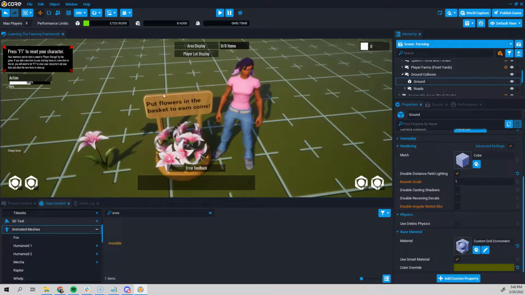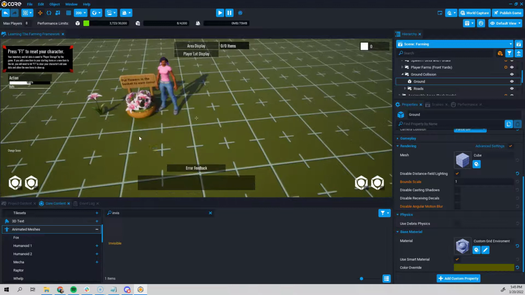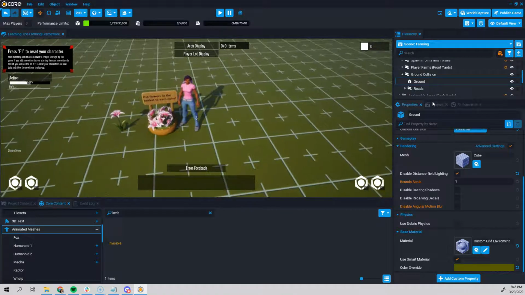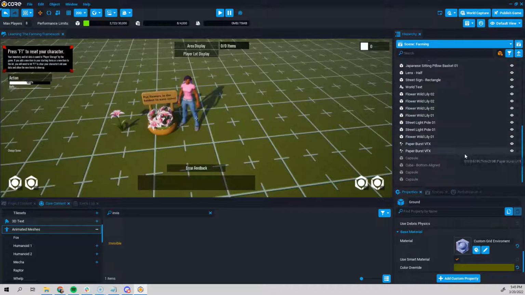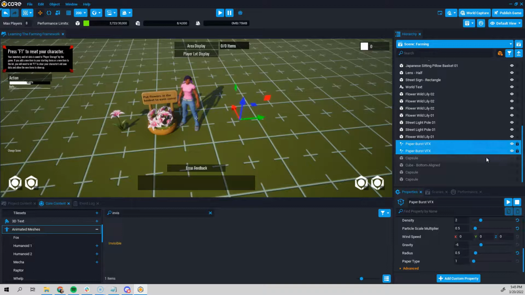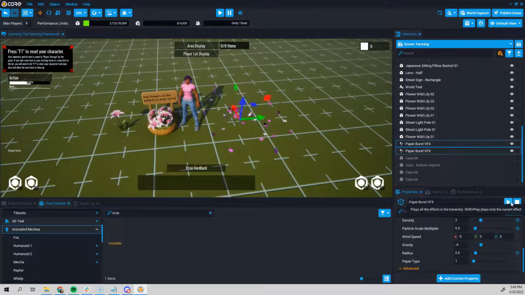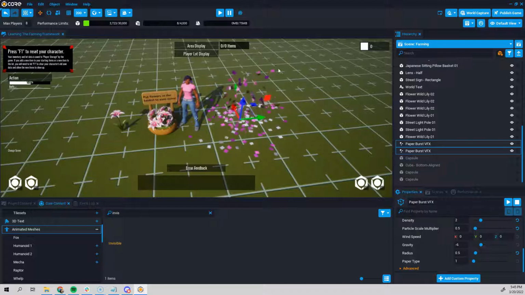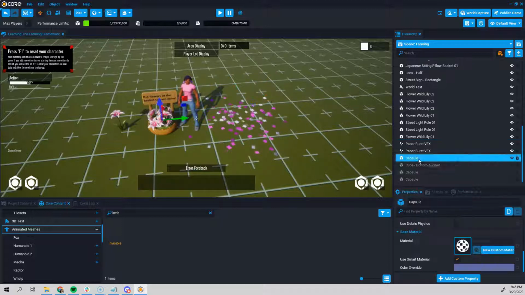So I've got my little NPC standing next to the basket. They're not going to do anything. I just thought I would make a person there so it looks like you're giving the flowers to someone in particular. And other things I have are a little bit harder to see. I have this, which is some paper burst. I have 2 paper burst VFXs here that I'm planning to use on the Gatherable later.